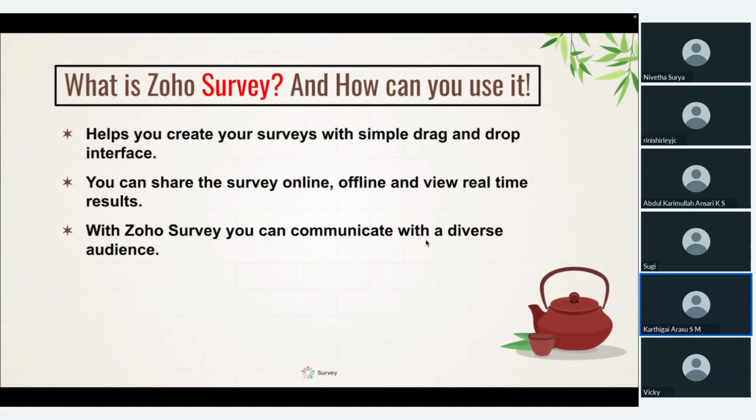Before we move into the construction of your survey form, let us see what Zoho Survey is and how you can use it. Zoho Survey is an online cloud-based application where you can create surveys with a simple drag and drop interface. You can also share your survey online and offline, and you can view the results on a real-time basis. With Zoho Survey, you can communicate to a wide and diverse audience and get a different range of responses, which you can view under your report section for analytical purposes.